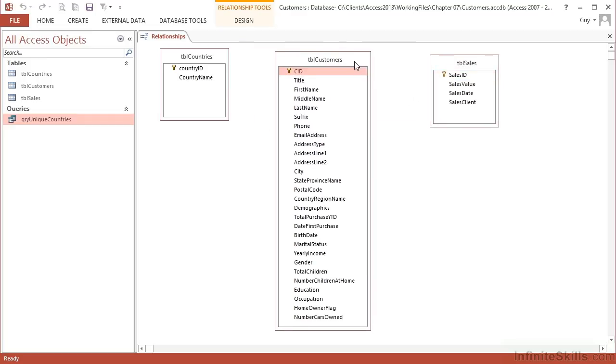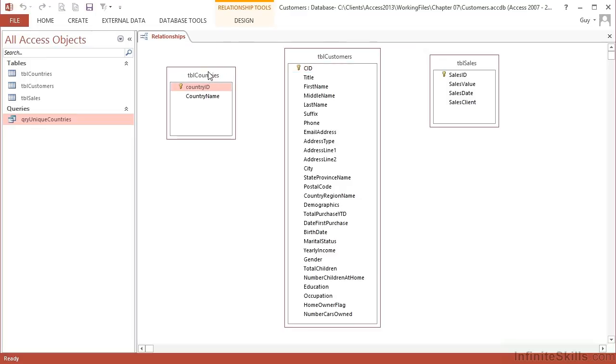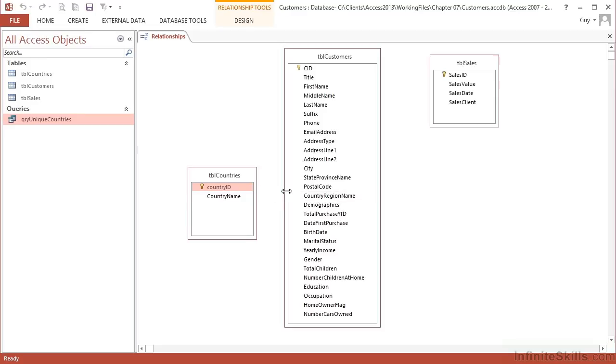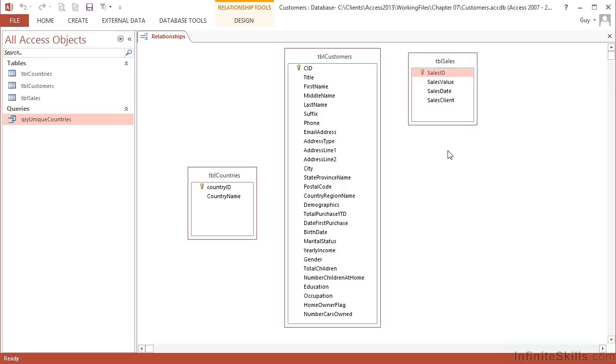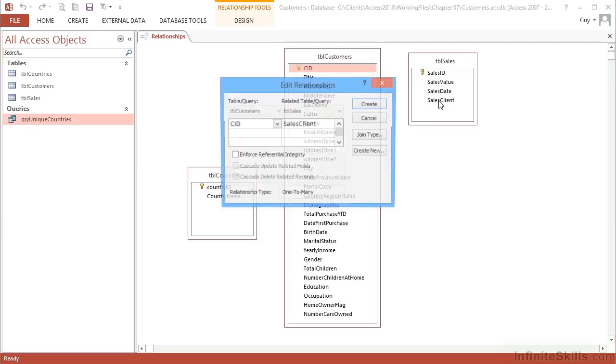So those are my 3 tables. I'm going to put the customers one in the middle. The countries is going to link to the country region, so let's just move it closer. It doesn't need to be close for it to work. And the sales is going to link to the CID, so that can stay there. Now the mechanics to link the CID, which is the primary key in the customers table, to the sales client, which will be our foreign key in the sales table, is to click and hold on the CID, then drag. And you can see there's a no entry sign at the minute, but when I get to another field in another table, I then get a little plus symbol. At that point, I can let go.